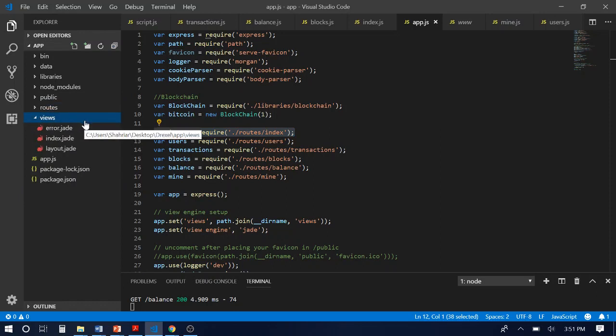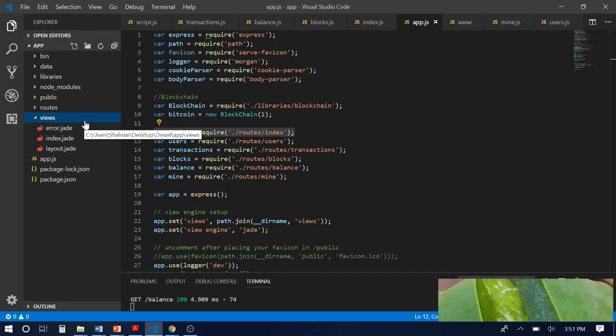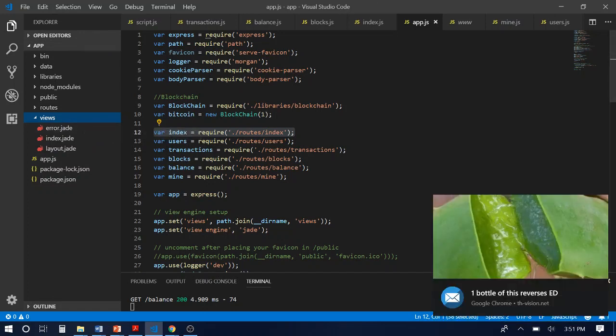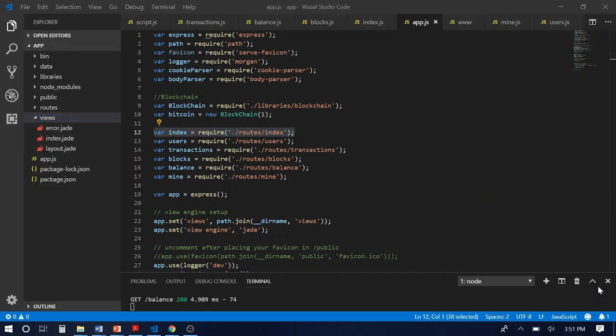So the views folder. Node is server-side JavaScript. So it doesn't run on your browser. It runs on the server in the backend. So Express along with Node helps you serve pages. The view engine is a templating engine. What it does is it takes an HTML file and allows us to export stuff inside the HTML file. So that's what is under views.